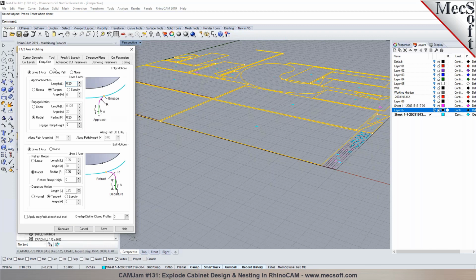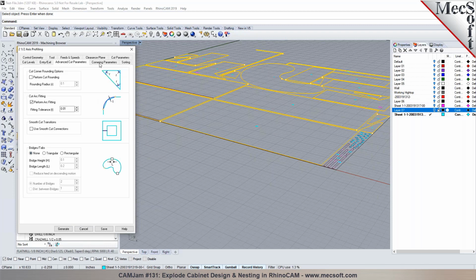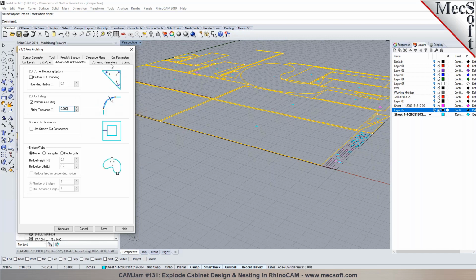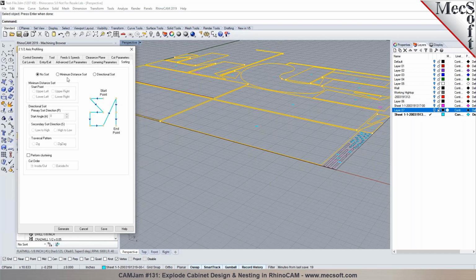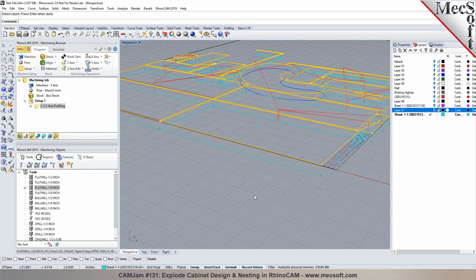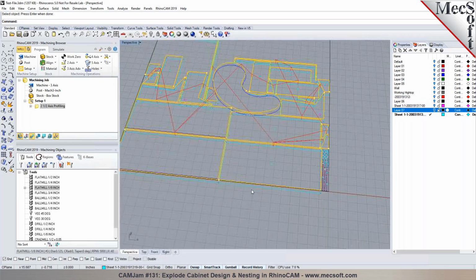Specify entry and exit for your lead in and lead out, or you can just do a plunge. Specify any additional parameters. And then you can also create a sequence by sorting them out, and you can generate your toolpath. So in this process, it's going to create a profile operation in here.